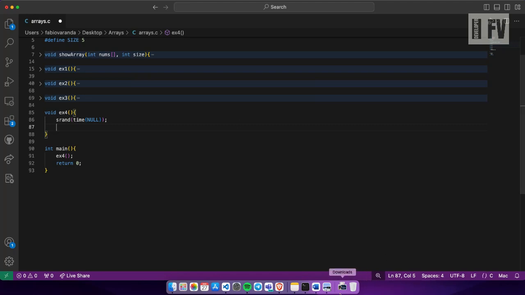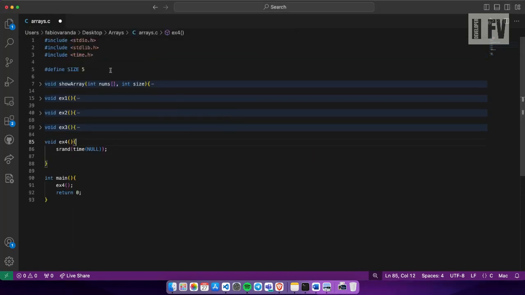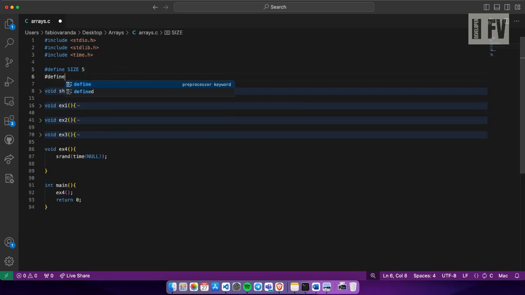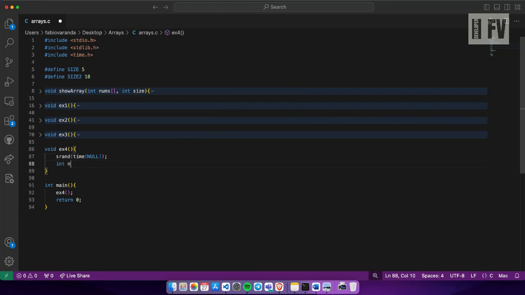And now we have to get the array. The array is size 10. So I will define here a new size. Define size to 10. So here int, what is the name? We don't have names, so I will put randomNumbers. It is the name of that array, and the size2. So this array will be size 10 and it's called randomNumbers.